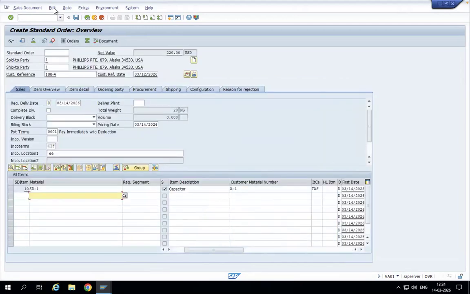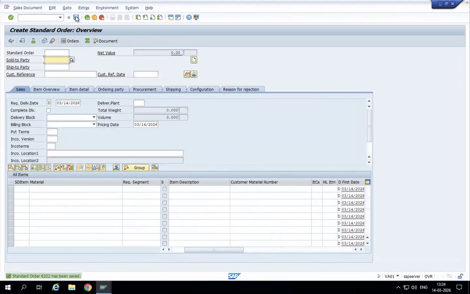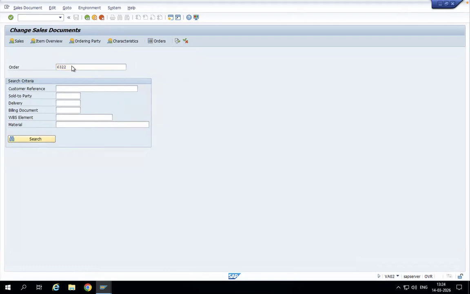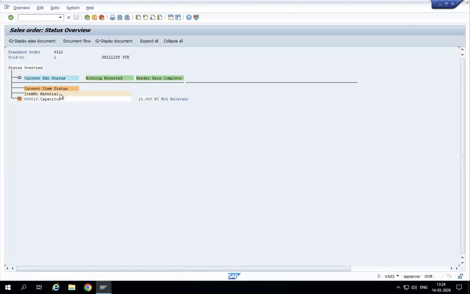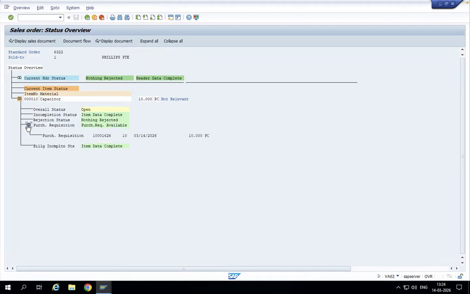Okay. So let me check for the incompletion if there is anything. Fine. So I'm going to save this order. Okay, so now 63322 is the sales order. So I'll just go back to this order. And if you look at the status overview, let me expand this. So here you can see that it says purchase requisition is available and the system has automatically created a purchase requisition.